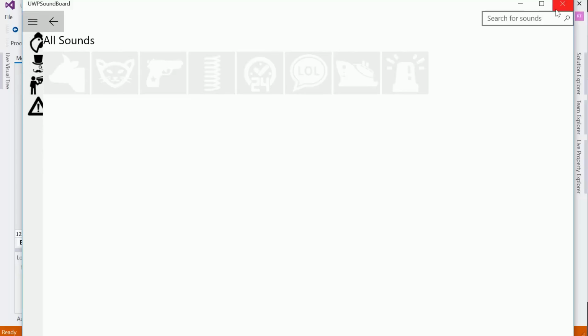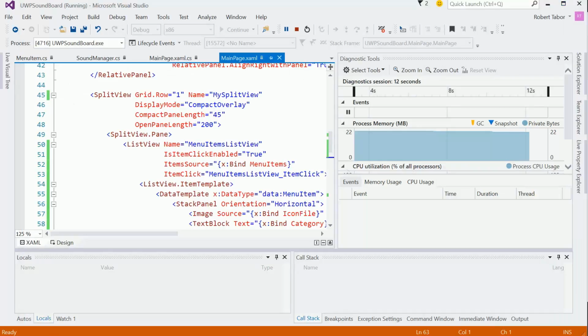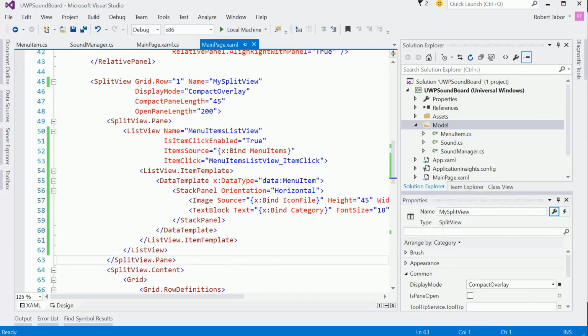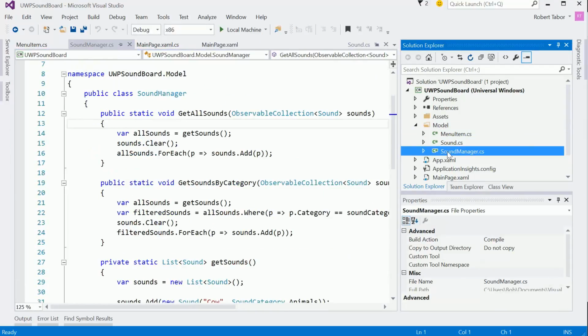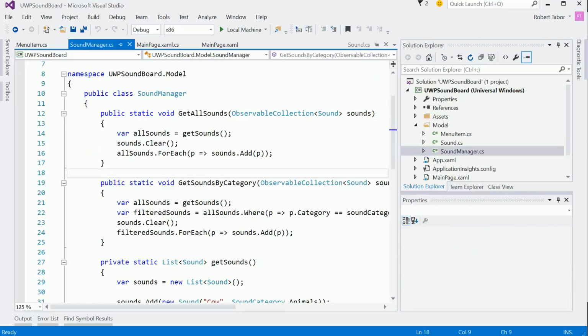I'm going to actually do that in the next video. This one's getting kind of long. Okay, so we created two data sources, one for the menu, but the main one is for the sounds, and we also created a sound manager that lets us get at those sounds and split them up by category. We'll continue working on this in the next lesson when we hook up the sounds to the media element and start playing things. That'll be exciting. Okay, we'll see you in the next video.